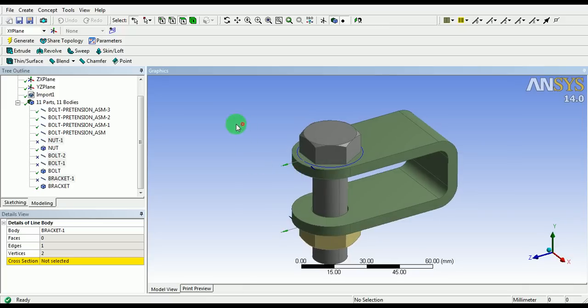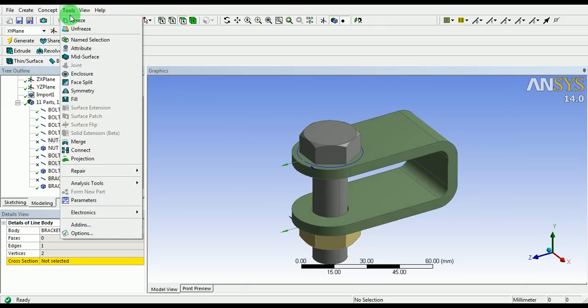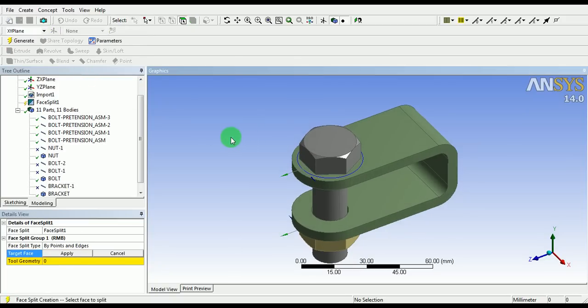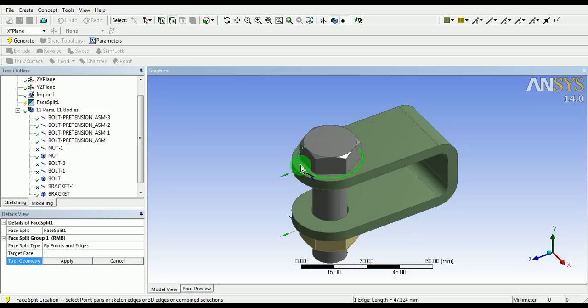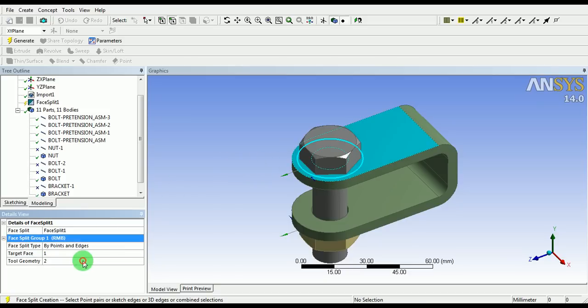Now use tools, pick on face split. Select the surface under the target face. Make sure that the face icon is selected. This is the selection filter. Pick on the top surface and confirm by picking on apply the target face. Under tool geometry, use the curve or edge for splitting the surface. Pick on this edge, press and hold Ctrl, pick on this edge, pick on apply.